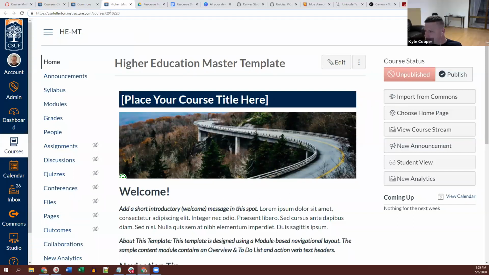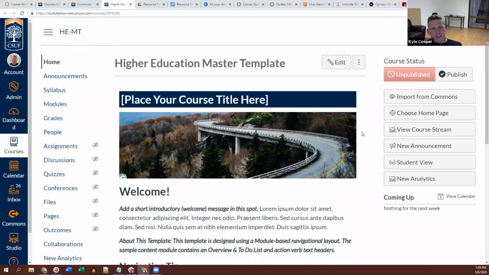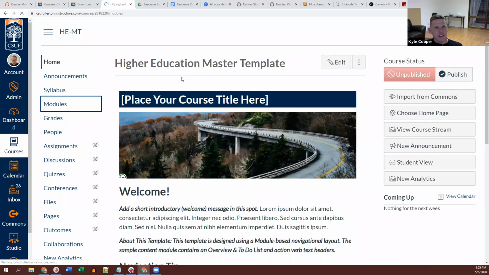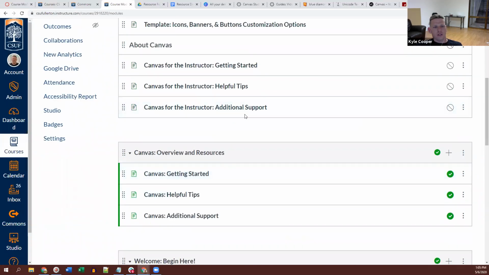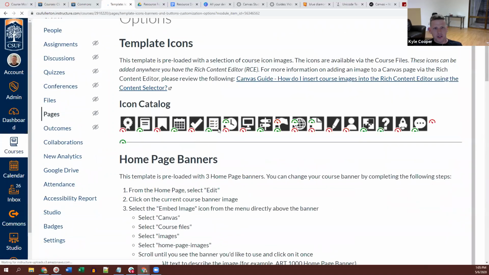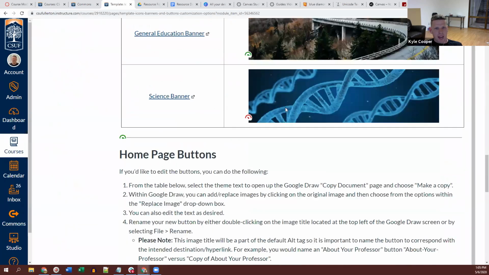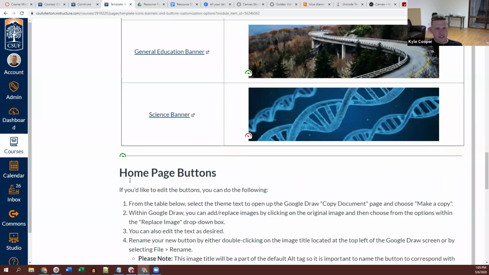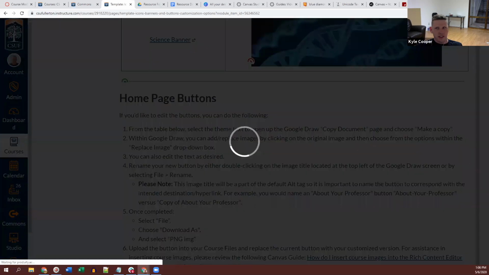Anyway, I'm going to go ahead and mute you again, Erica, because your feedback's coming through. But with this template, this is going to be something available to give you a starting place to create your content. If you go to modules, there's already a module structure here. And this is the coolest part: there's a set of icons, banners, and buttons in here. So you can use all of these little icons, banners, and buttons. There's an accessibility score in there. That's cool.